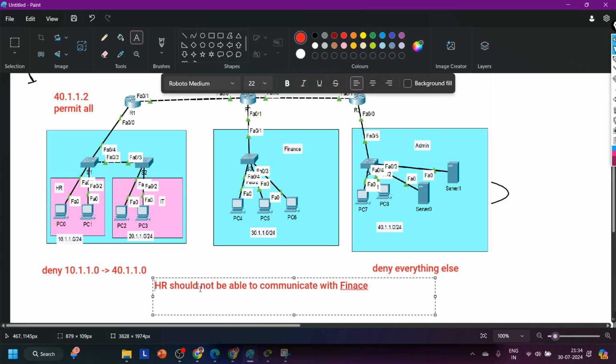of standard ACL. If you will use standard ACL, then you can apply ACL on any router, on router number 1 or router number 2, doesn't matter, right? But if you are using extended ACL, then you have to configure nearest to the destination, right? Otherwise it will impact on other network. So this is rule number 1. HR should not be able to communicate with finance.